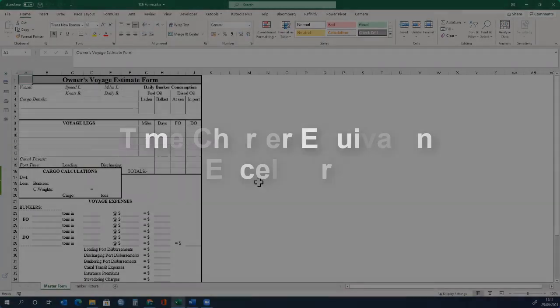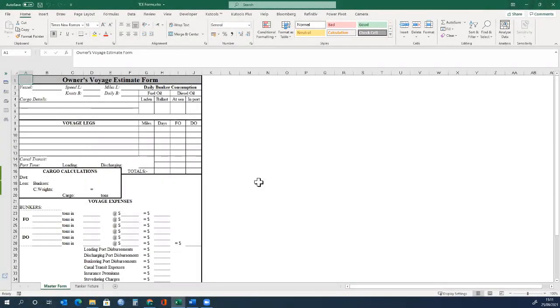This practical application focuses on time charter equivalent. We will see how to do time charter equivalent calculations using this form, which is ready and has formulas already embedded in the sheet.